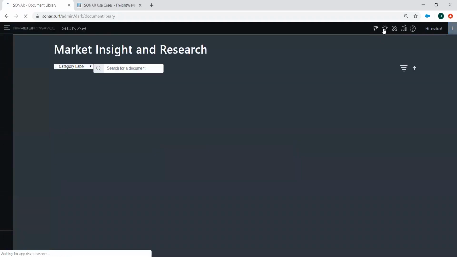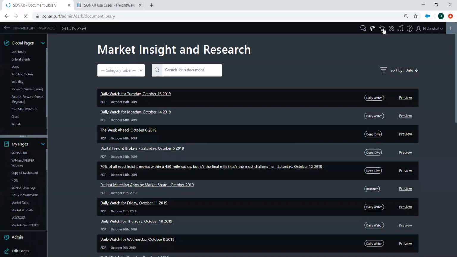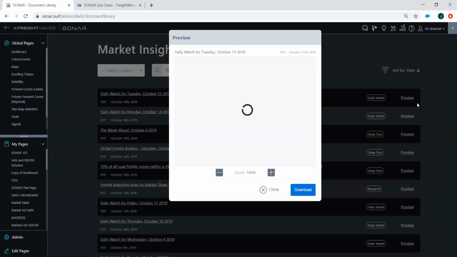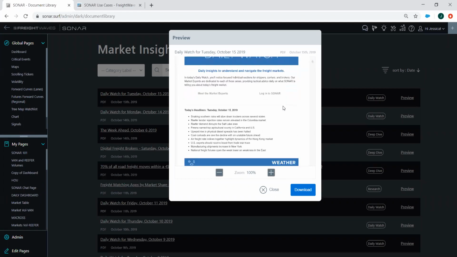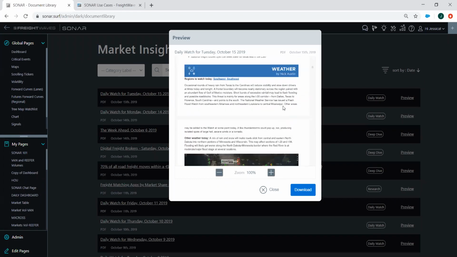The next one is our document library and market insights and research papers. Every day, Monday through Friday, the Daily Watch is released at 10 a.m. Eastern Standard Time. We also upload it into the Sonar platform. As you can see, this is today's. You can click preview. You can download this, save it to your computer, share it with others in your company, in your organization. And it gives really high level, good information about what's going on in the market.